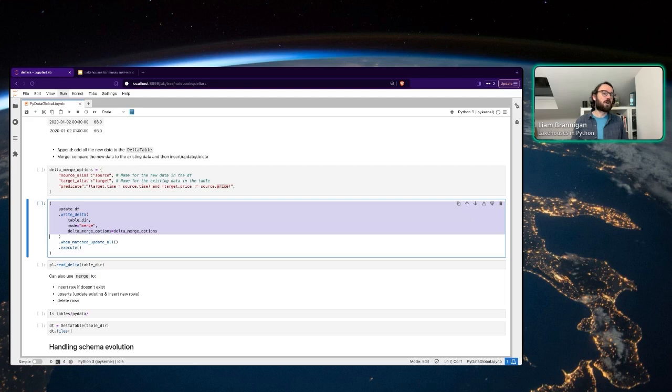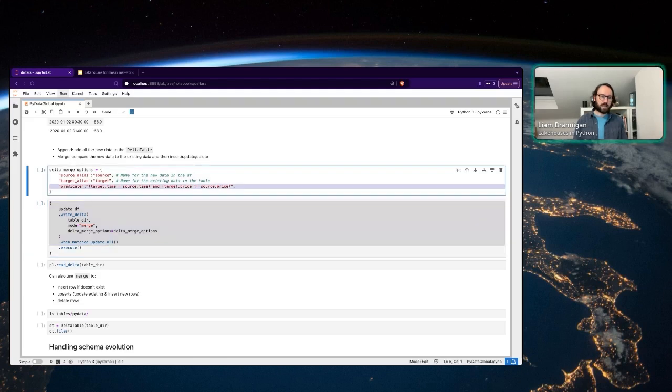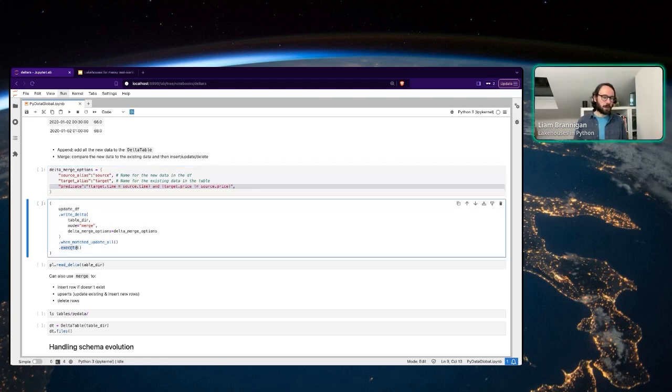But we still haven't told them what we want to do when it finds a match between the new data and the old data. So we do that by passing down here .when_matched_update_all, which means that when this predicate is satisfied, DeltaLake will update the data with the new corrected data over the existing incorrect data. Finally, we call execute here, and that actually triggers DeltaLake to do the transaction and do this update on the dataset.